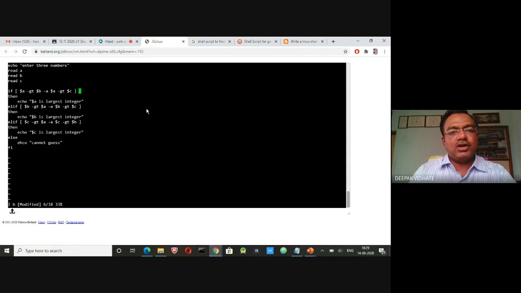How many if statements do we use here? 1, 2, 3. So do not put 3 fi. With the help of only one fi statement, the nested loop completes here. No need to give the 3 fi statements, right? So be clear on this syntax: the if, then elif, then again a condition, then again elif, and finally the else and fi. This is the syntax of the if loop.